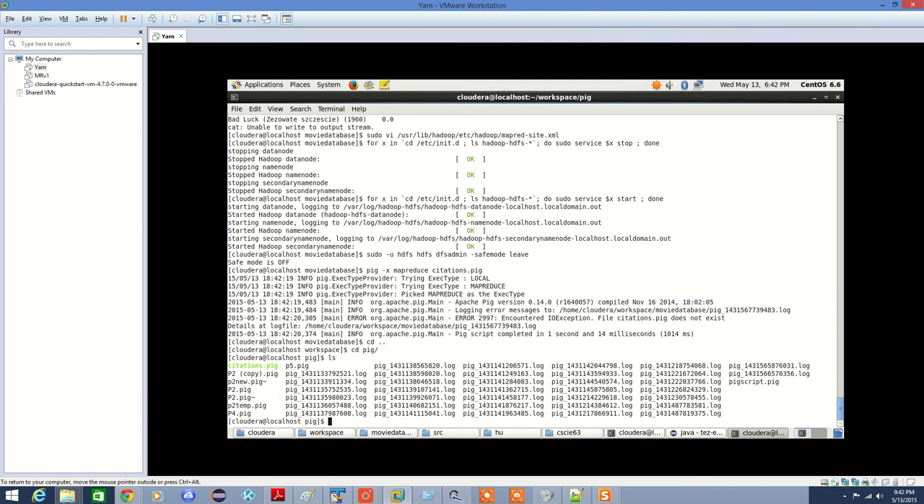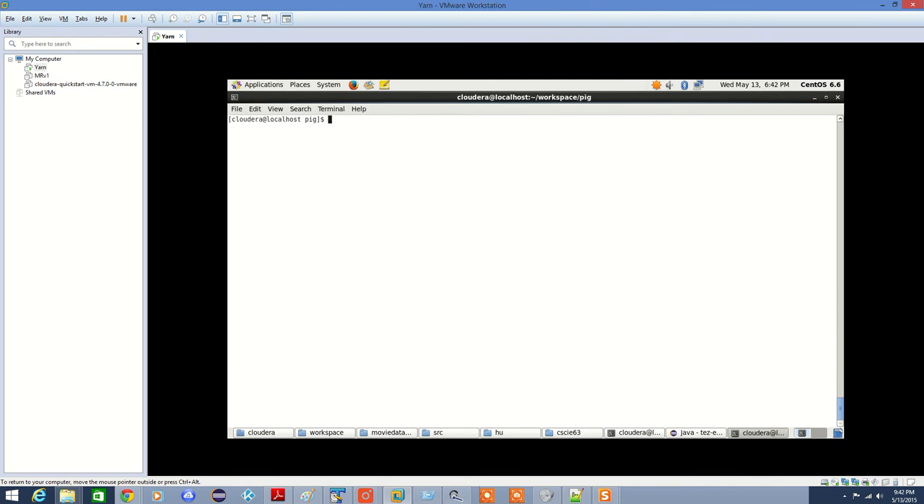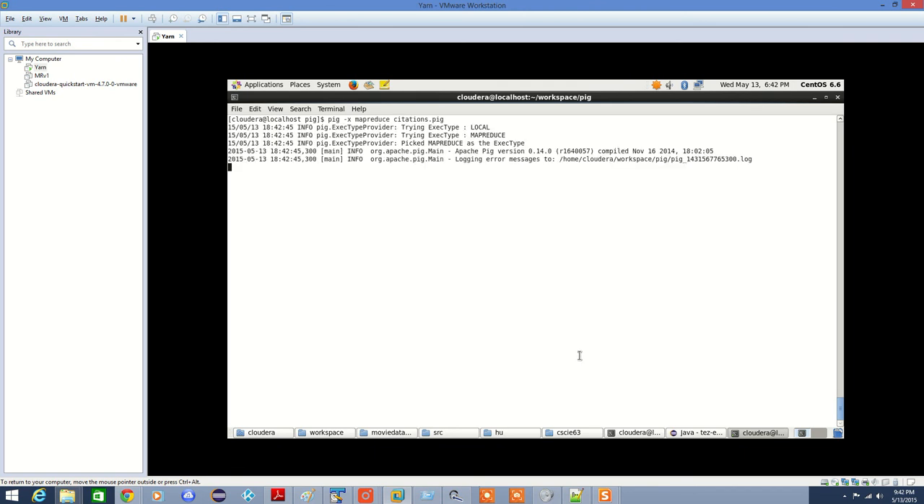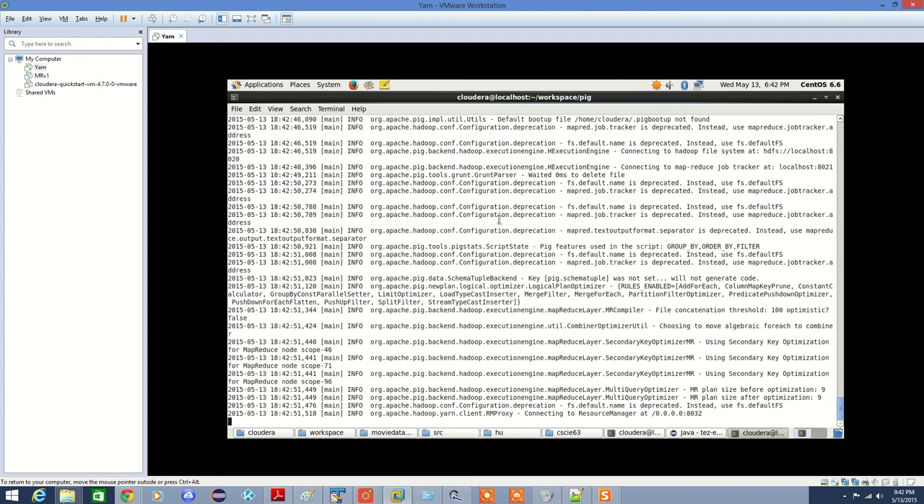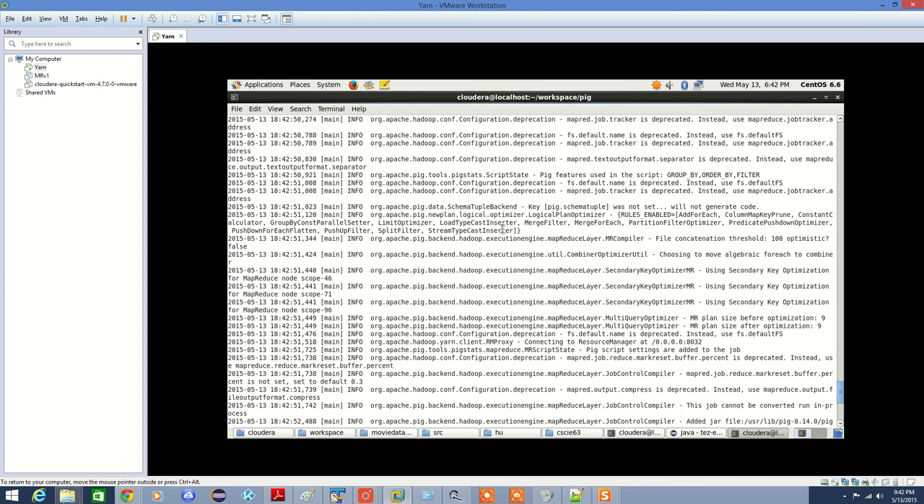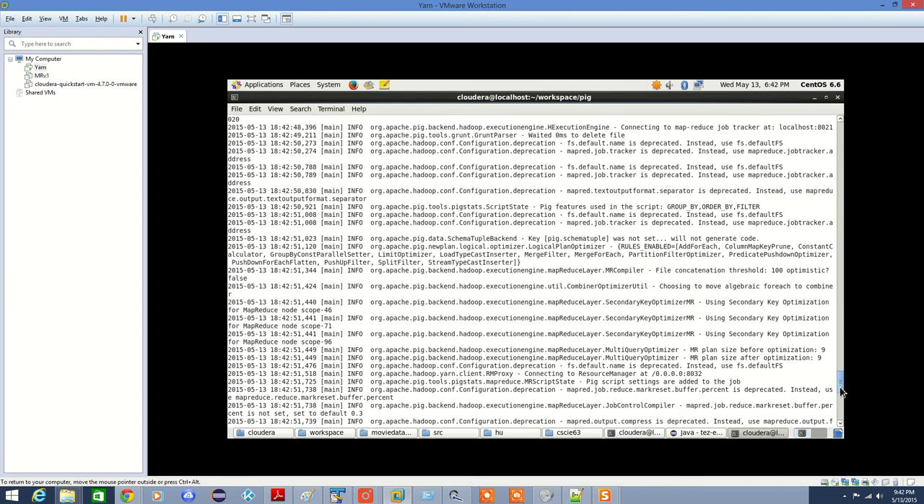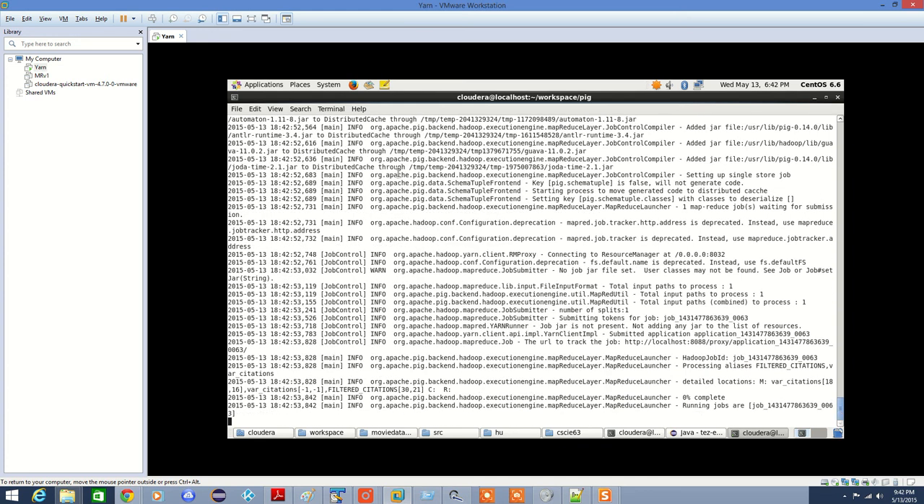Do I have the citation pig script? Yes, I have it. Now let's execute. Okay, the execution type is MapReduce, and that's what we are seeing here. Let's see how much time it takes. Once the script ends, it gives out the information of how much time it took to execute, so we can clearly know how much time it took.